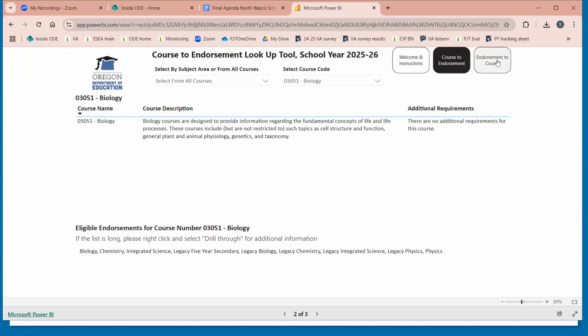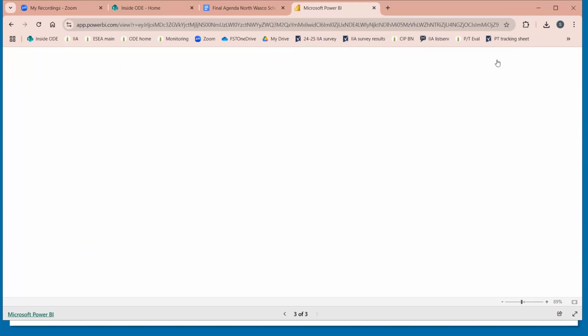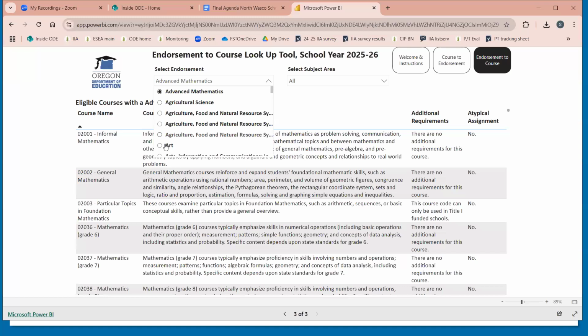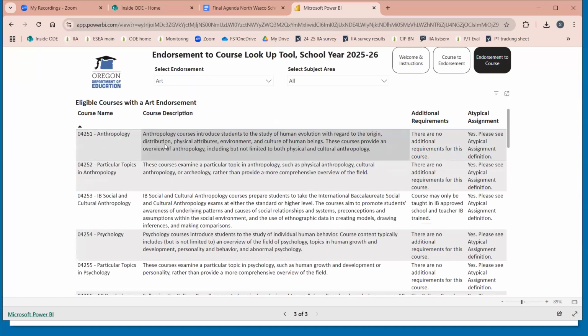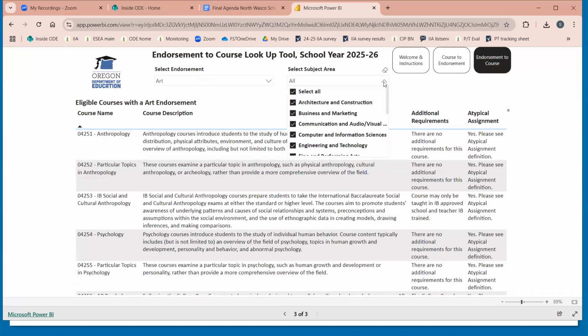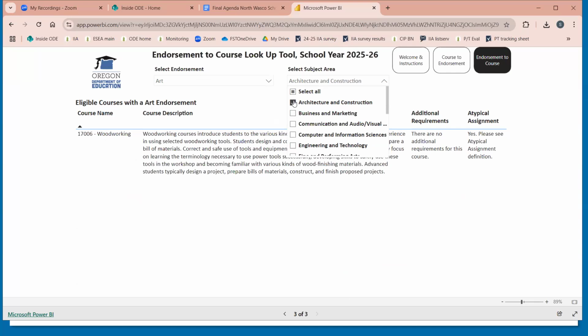To see all of the courses a particular endorsement is eligible to teach, begin by selecting the Endorsement to Course button from the top right-hand corner of the Directions page. Using the first drop-down menu, choose the TSPC endorsement area you would like to search. The list of courses that are eligible under that endorsement will appear beneath the search. You can also use the second drop-down window to filter by subject area if you wish.